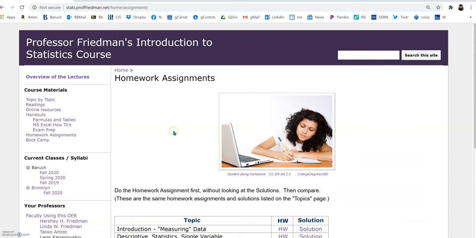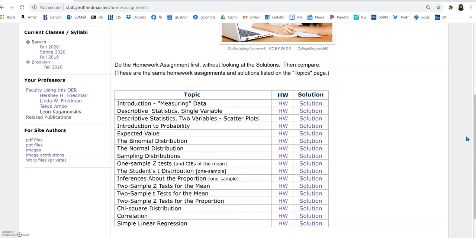Okay, let's look at the homework assignments. Okay, here are the homework. Now, this is very important because you're going to have to submit these assignments, at least if it's one of the Friedmans, you're going to have to submit it in Blackboard, and we check to see if you've done them. Notice how the homework assignments are laid out. After you view the lecture, like the first lecture deals with measuring data, and see there's a homework, and you're going to do it by hand, and there's a solution, so you can check how you've done the homework. But you're going to have to submit the homework.